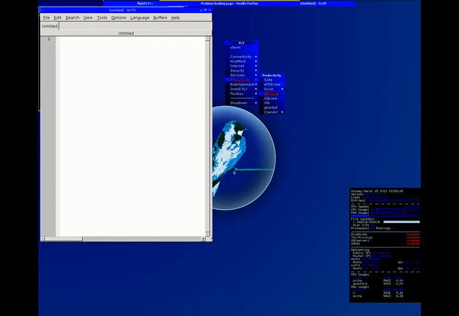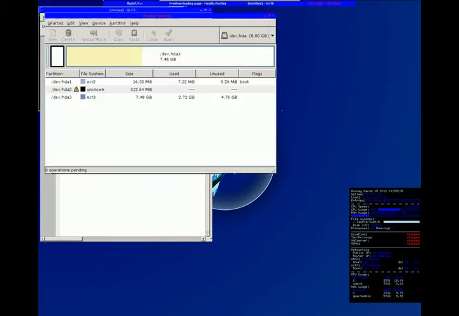AbiWord, just because OpenOffice takes too many resources, although this is just word processing. It doesn't do Excel or spreadsheets, presentation, or data. GQview, just a picture viewer. XFE, file browser. GParted, if you want to mess around with some partitions, which I suppose I could blow some of these away. They're just VMs anyways. Where was I?